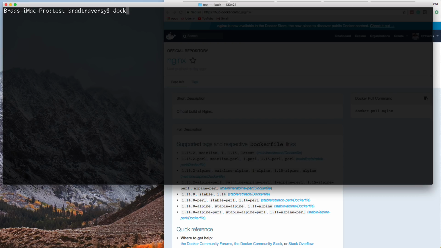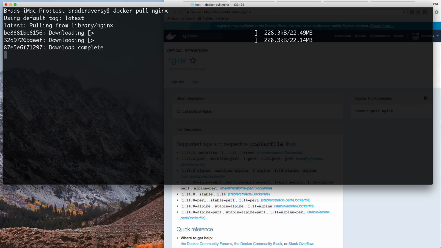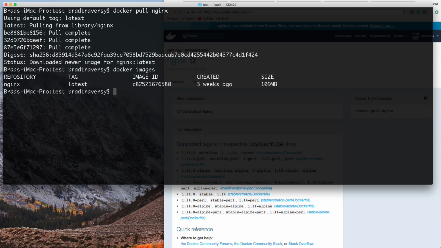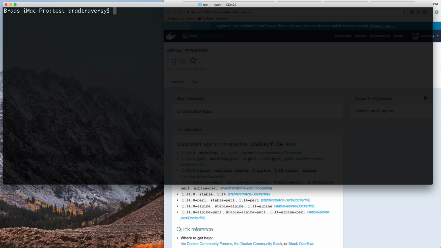But I can also pull it down myself by saying docker pull nginx. Yeah, nginx latest is the default. So now if I do docker images. Okay, so now Nginx is back. So it didn't create a container, it just pulled the image down onto our system.